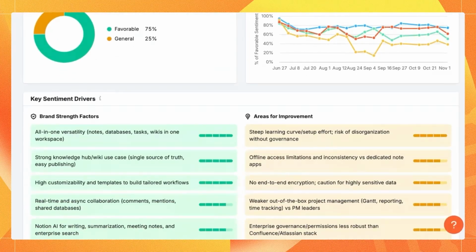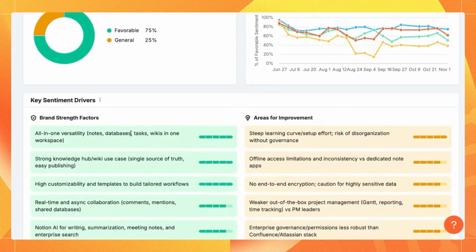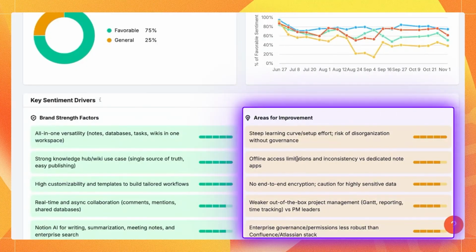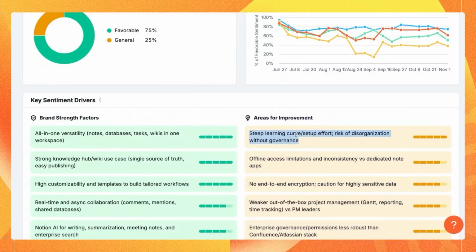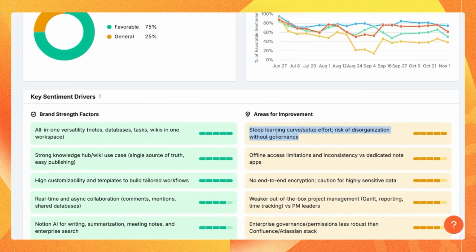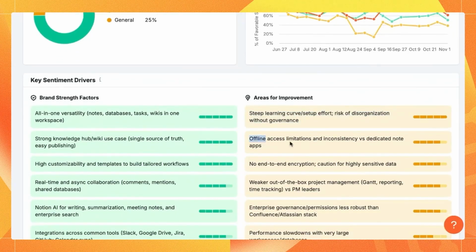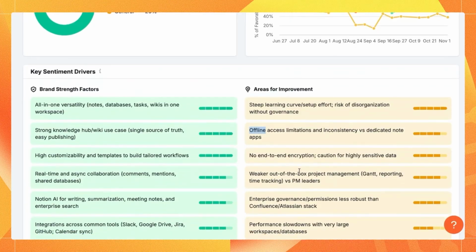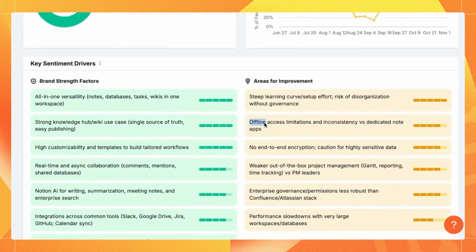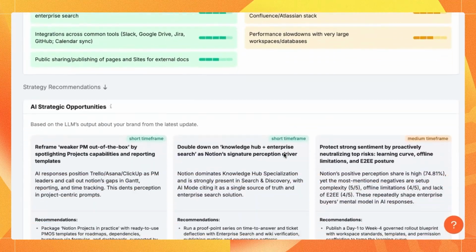And what I find probably the most interesting in this report is SEMrush recommends the actual drivers of sentiment and then areas for improvement. So, for example, steep learning curve, setup effort, risk of disorganization without governance is a huge problem with Notion. So, if I was looking at the sentiment driver as someone working at Notion, I could choose to, for example, invest in better onboarding or better processes to help people get started more quickly and more easily with the product. And you have just other things in here that are driving negative sentiment for your brand, in this case, Notion in LLMs.